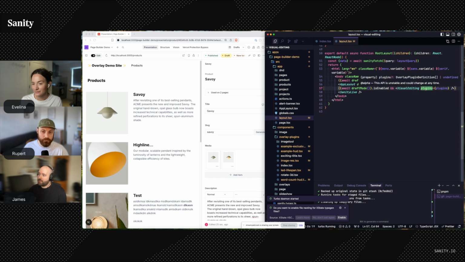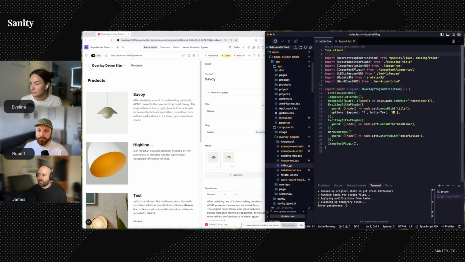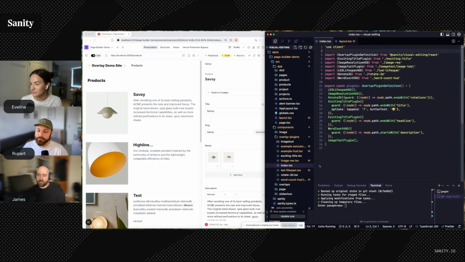Anything you can share in the code, what people should think of when they implement this? Yeah, we can jump into how that works in the code. There's a new prop on the visual editing component here, which is for plugins. And using that, you can provide an array of plugins that you want to load onto your overlay. So if we jump into this file down here, we can see we've got quite a few plugins loaded up. And each of these are isolated.